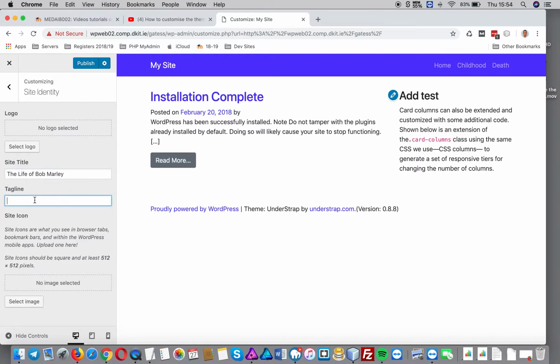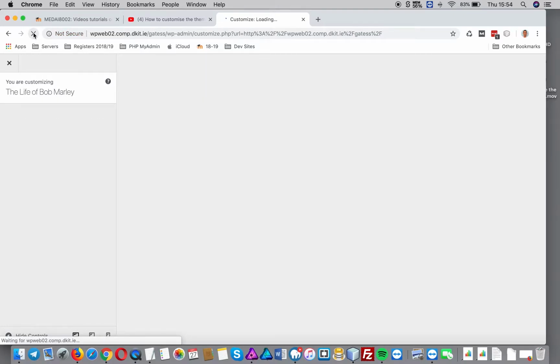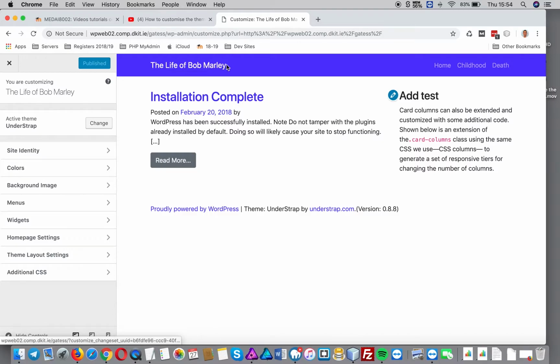We don't have a tagline. A tagline sometimes would be underneath the main site title, but in this Bootstrap theme it doesn't work. It's just not registered. What you could do if you wanted to is play around with adding a logo into the header, if you want to add a logo in there instead. But I'm just going to change the title very quickly there. You'll see now I've got The Life of Bob Marley.